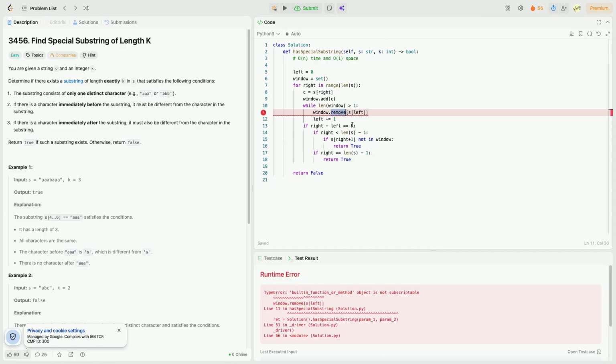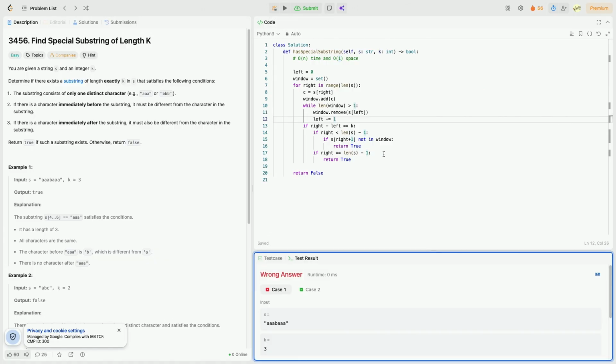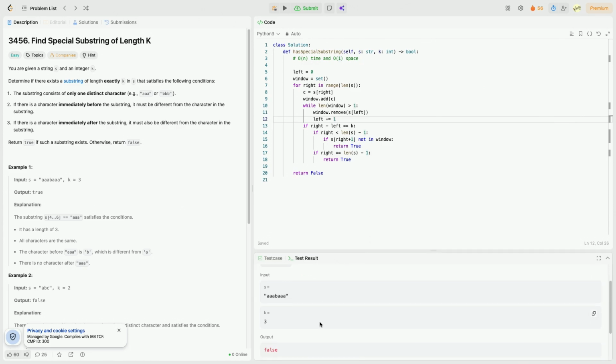Built-in function window remove does not work because I have a square bracket where it should be a round one. Remove s at left. Cool. Let's try again. So we're failing in this case. Why do we fail? Expected true, but we return false. Why is that?